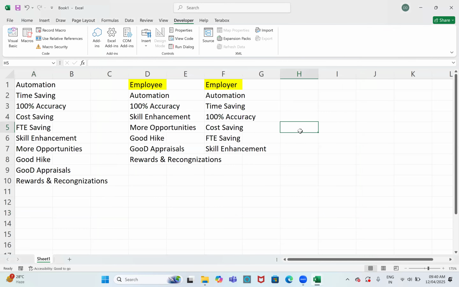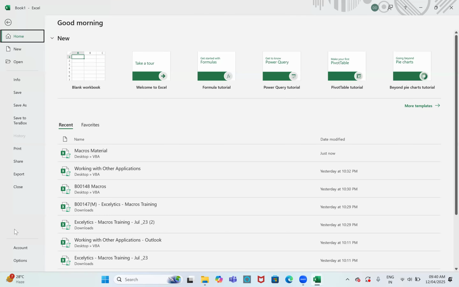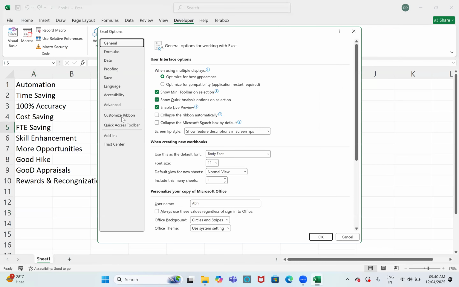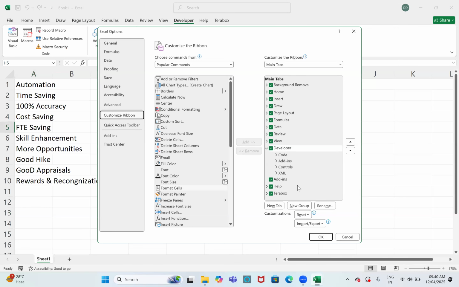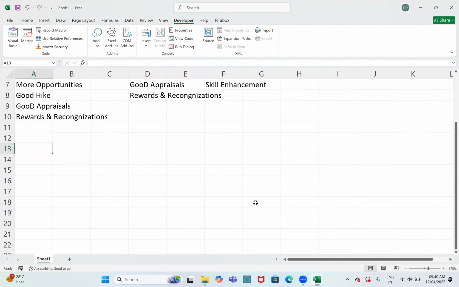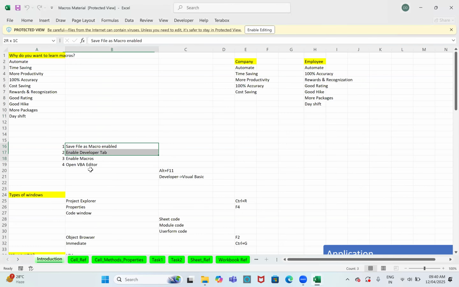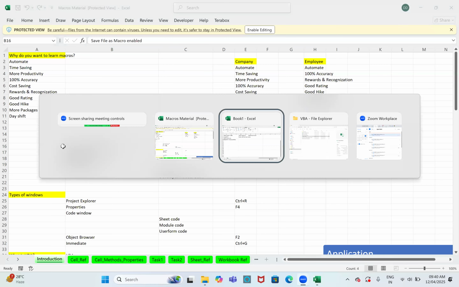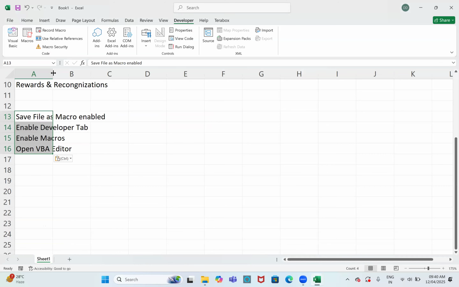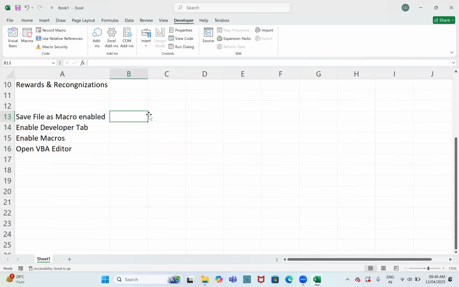The second one is go to File. This is the lengthy way, but the same thing. Options, customize ribbon, and select developer, say okay. I'll write the path. We have to do these four things. One more is save.